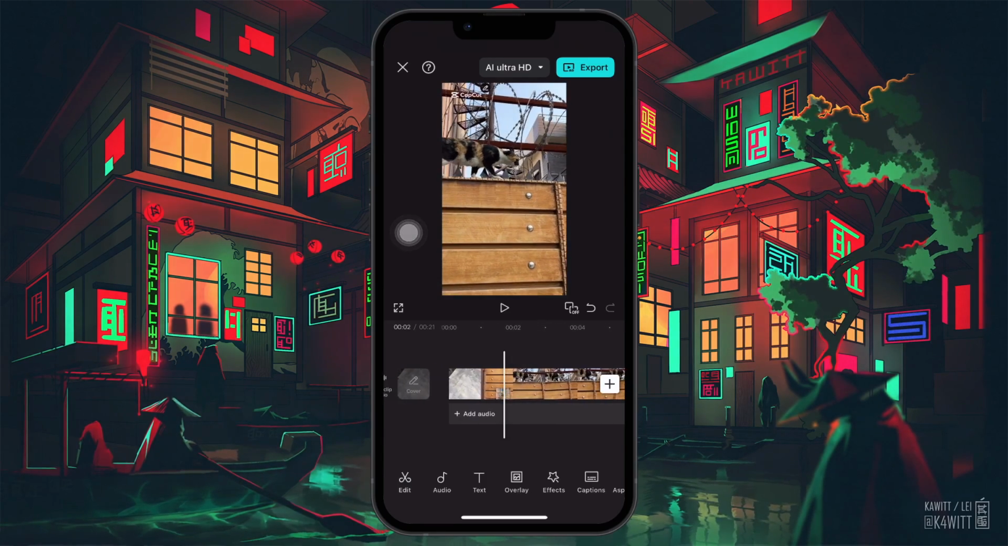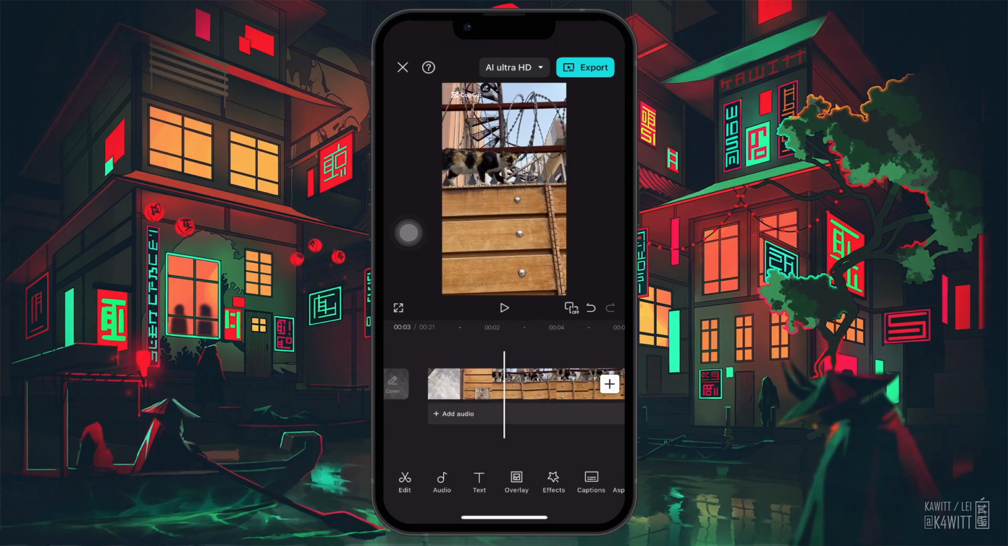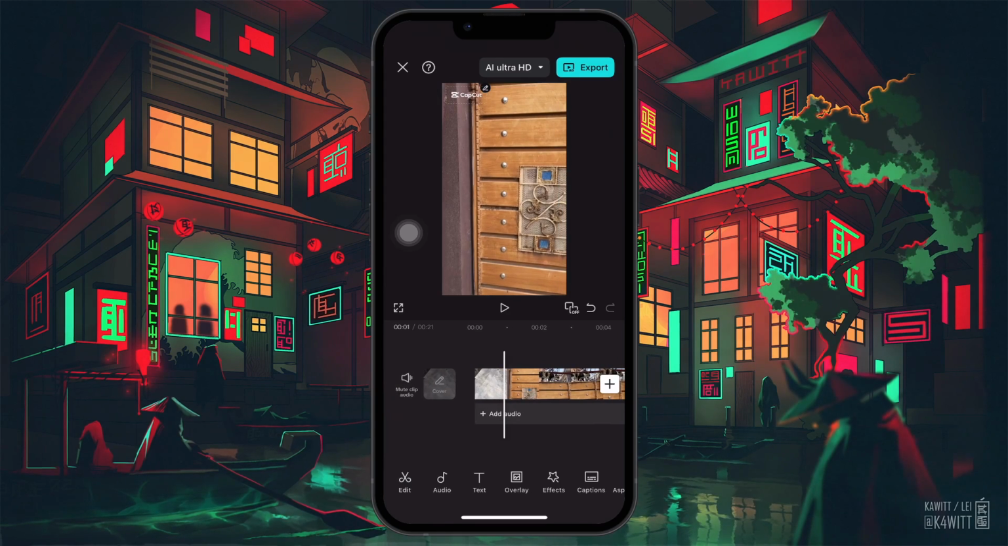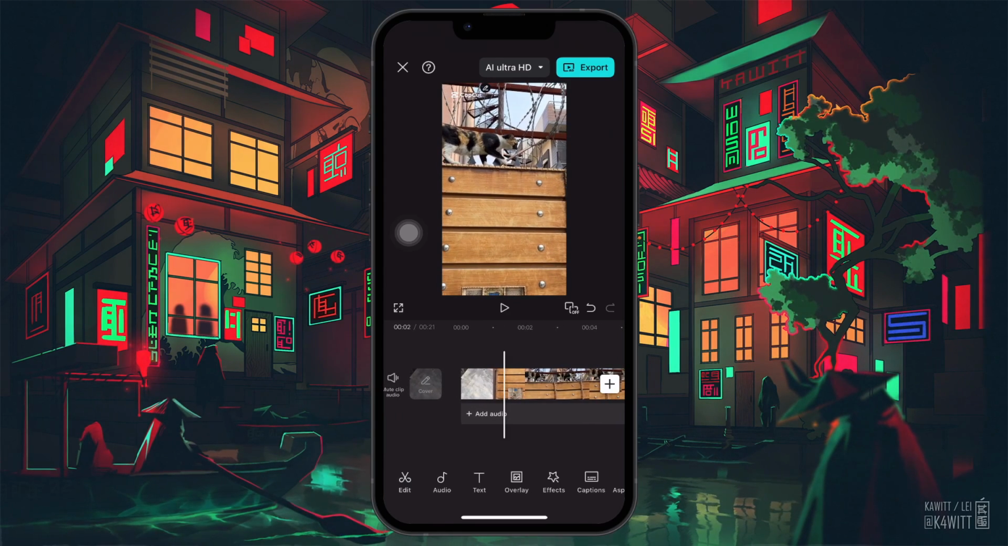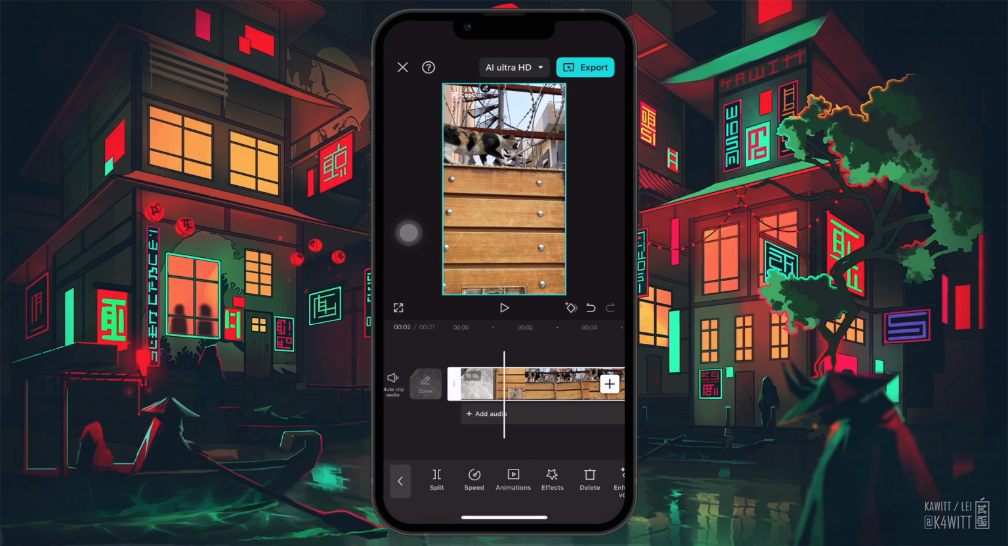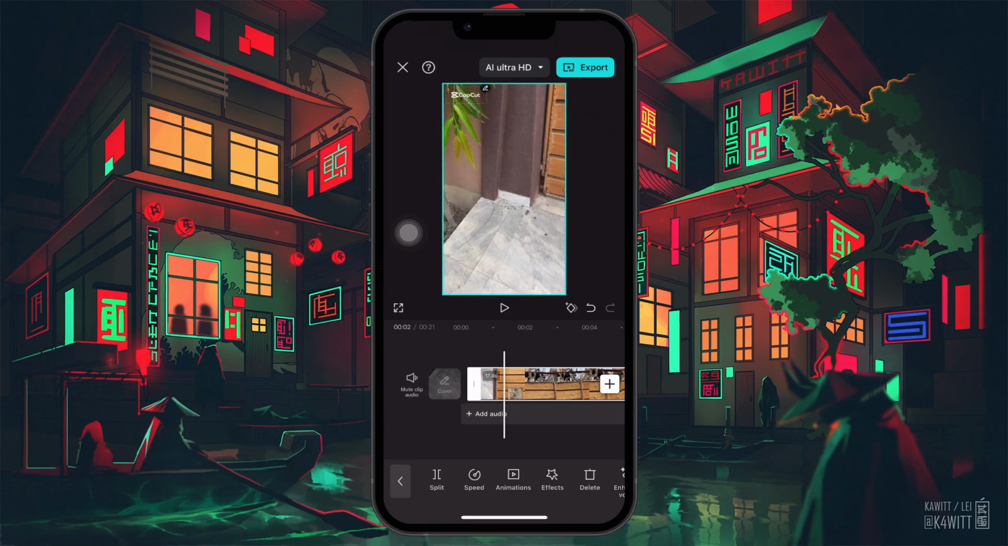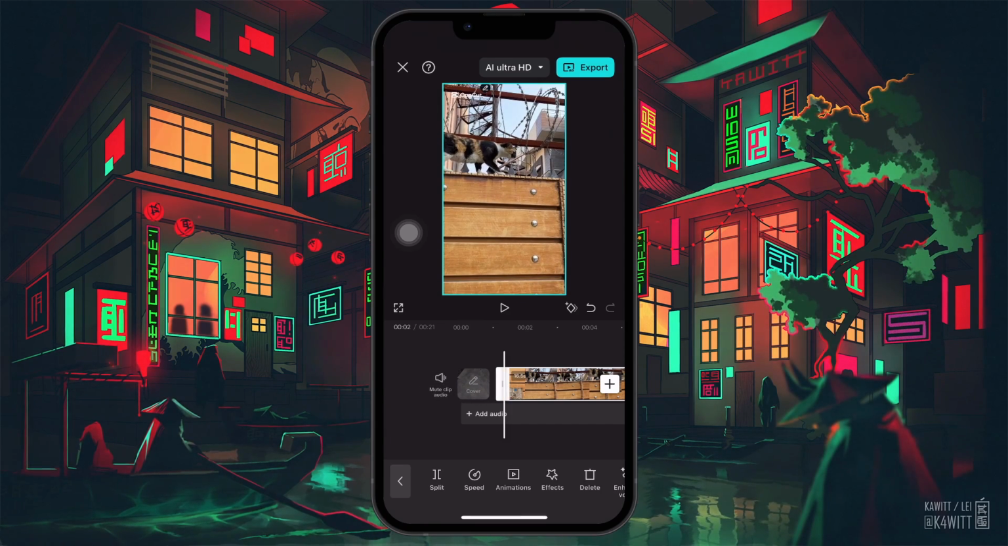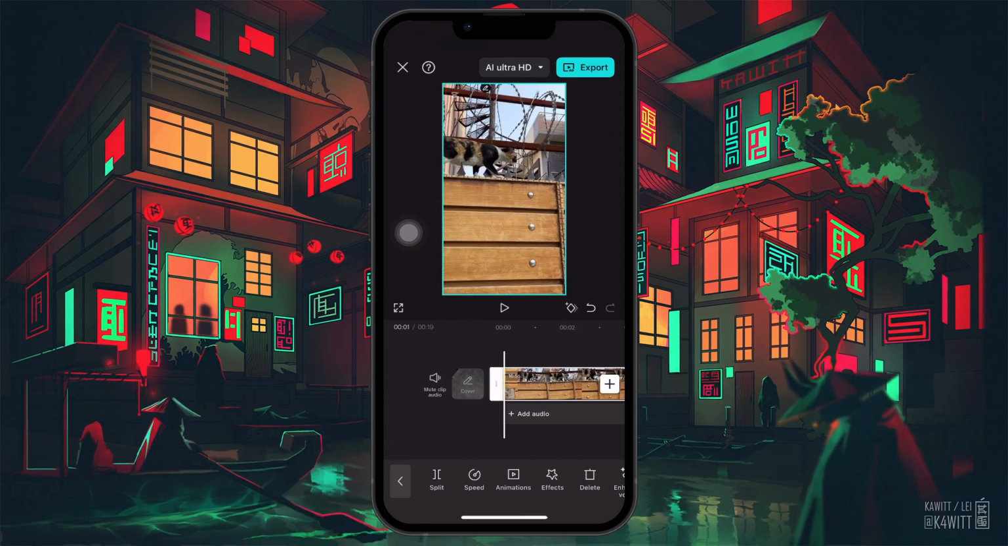To trim the beginning of your clip, drag the playhead, the vertical white line, to the point where you want the video to start. Then, tap on a clip in the timeline to select it. It will be outlined in white when selected. Now tap and hold the start edge of the clip and then drag it to the playhead position. This trims off the beginning portion of the video.